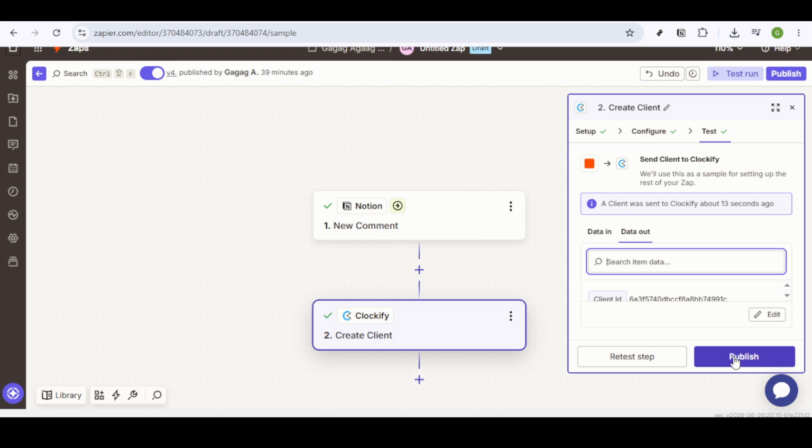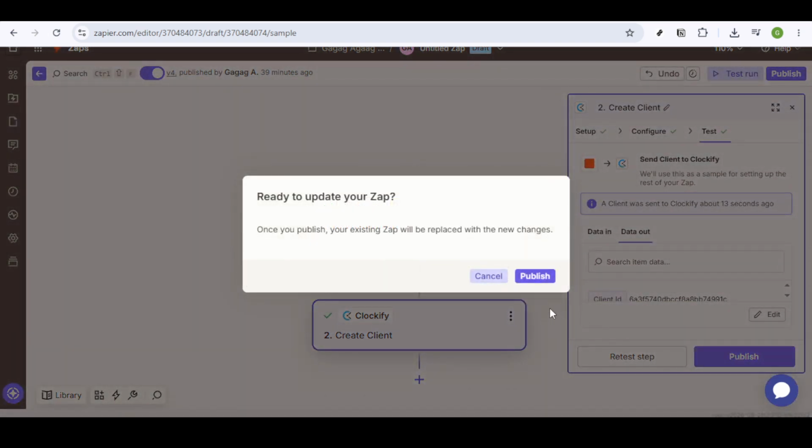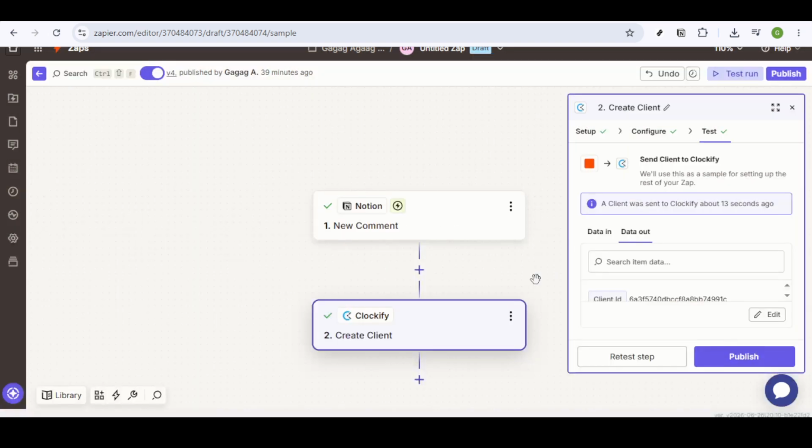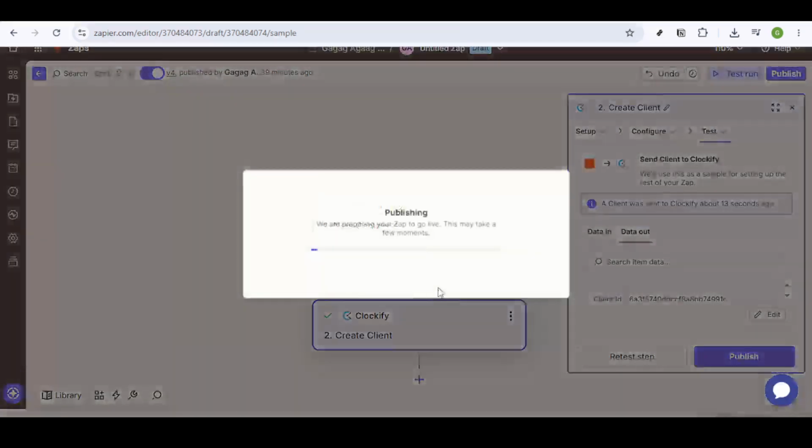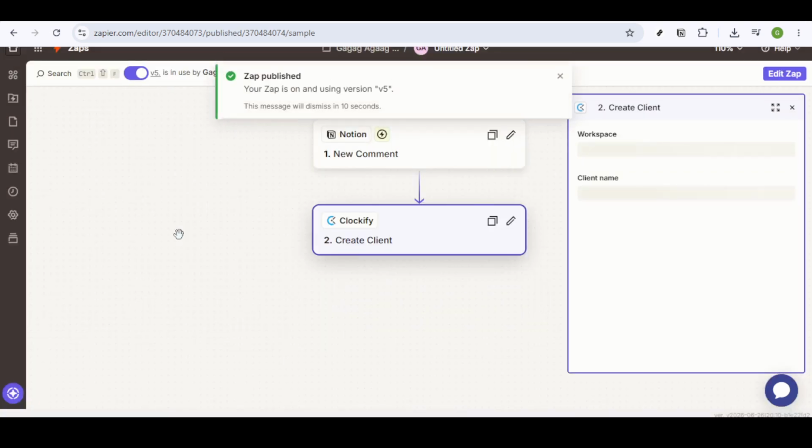If the test is successful and you're satisfied with the setup, all that's left is turning on your Zap. Click on Publish or Turn on Zap, and just like that, your new integration is up and running. And there you have it. That's how you integrate Clockify with Notion using Zapier. This seamless connection will help you stay on top of your tasks and manage your time efficiently.